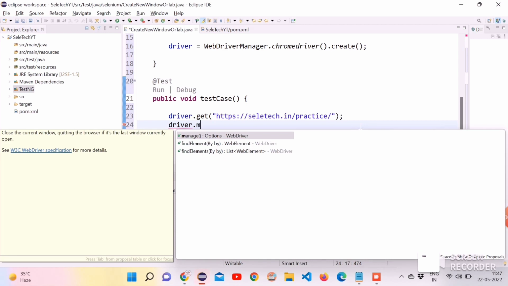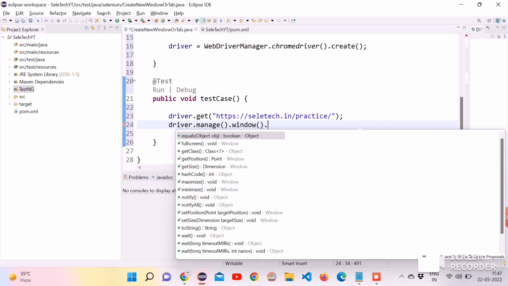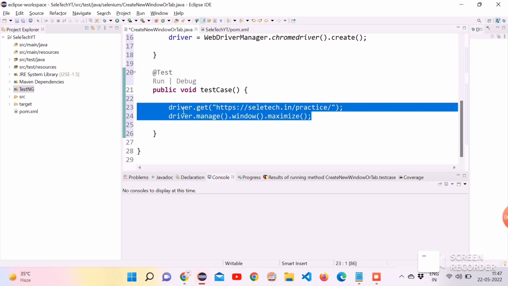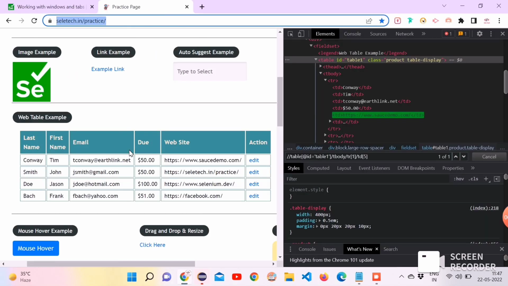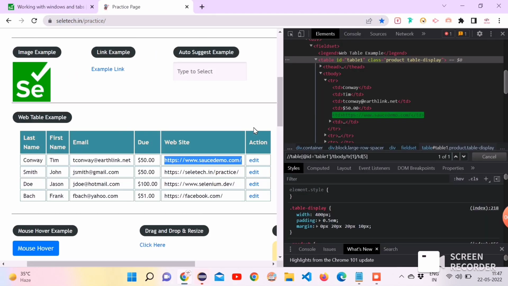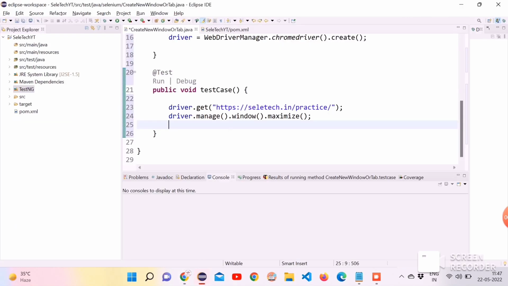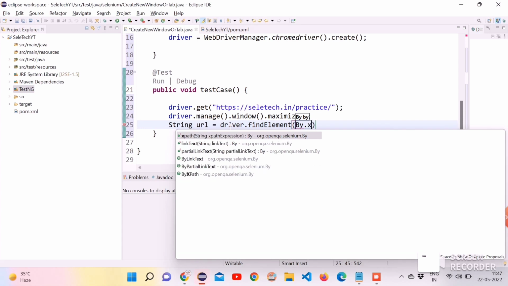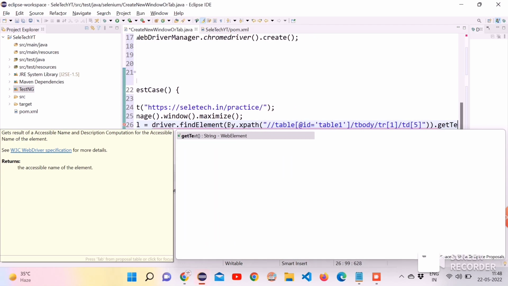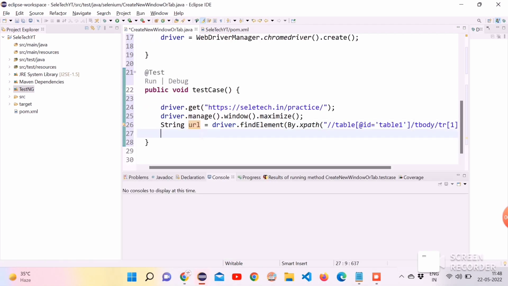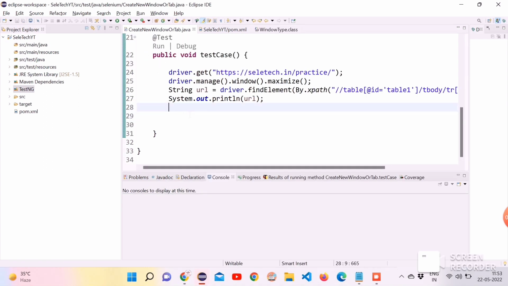Let's also write a line for maximizing the browser: manage().window().maximize(). These two lines I can either write in the before method as well, but I have written them in the test. Now let's go to the application. The text we want is in the table, and this is the locator we found previously. Let's use that and create a string variable called url, with driver.findElement(By.xpath) and the locator that we found. This will return the web element, and what we want is the text, so we can use the getText method to get the URL. Let's print it with System.out.println.